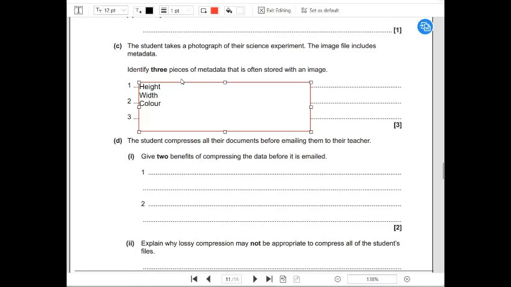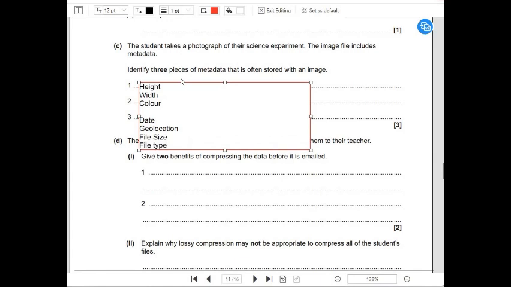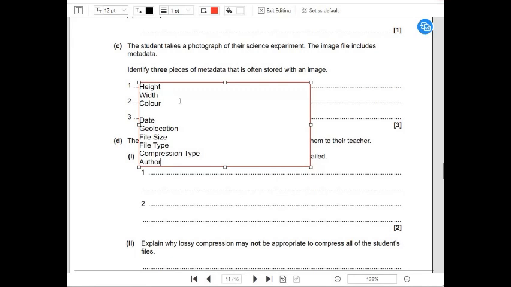You could have other things in there like date, geolocation, file size, file type, compression type, and author. Any 3 of these will get you 3 marks. But if it was me, the obvious ones are going to be height, width, color. Okay?